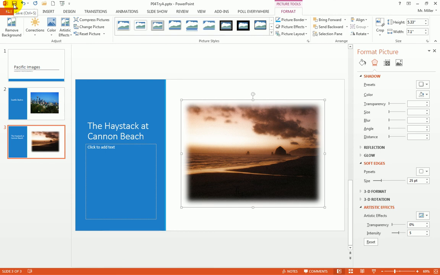If you haven't already saved it to your folder related to today's date, you'll want to do a Save As and make sure you are saving this to your folder with today's date so that you will be able to upload this file to Schoology.